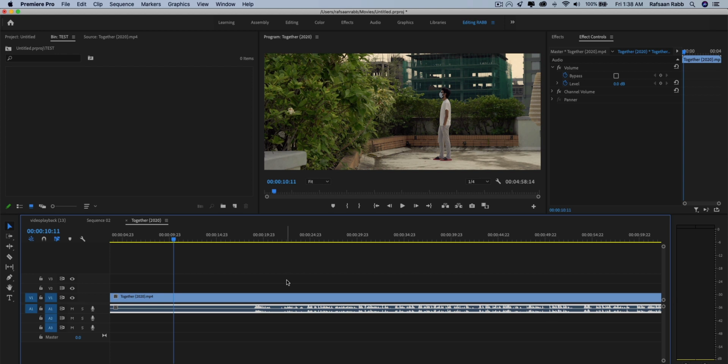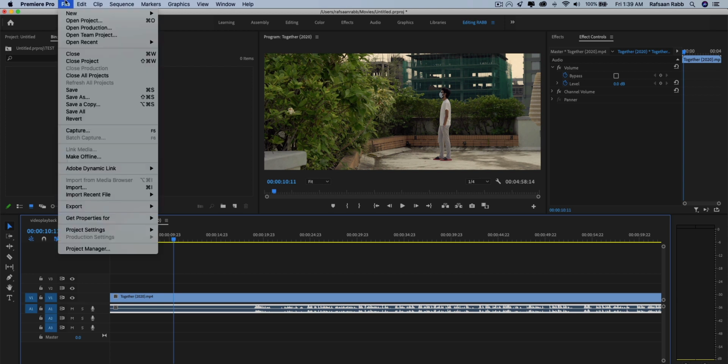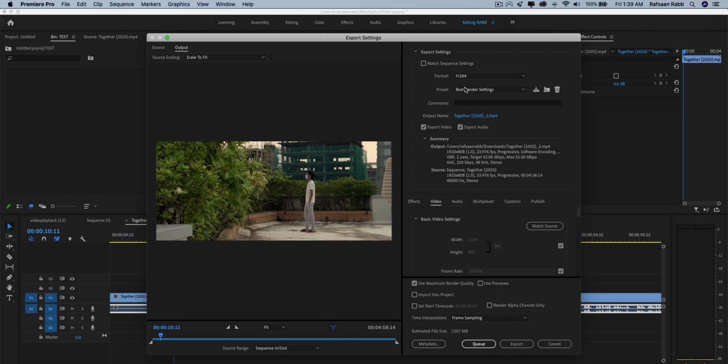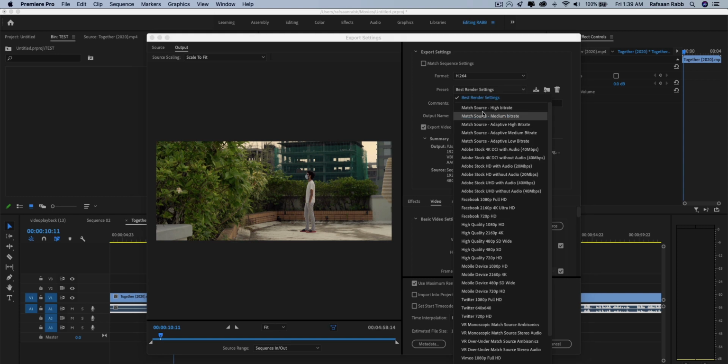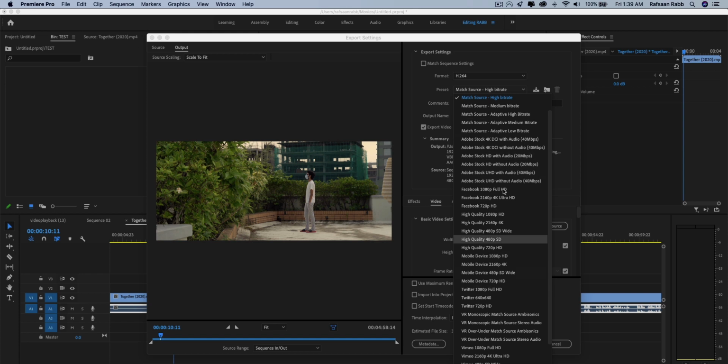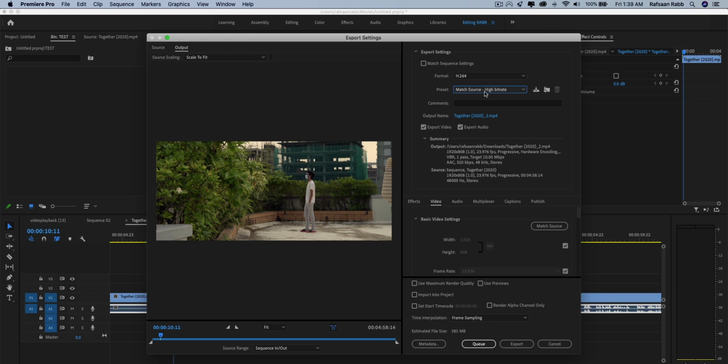So now make sure your sequence is actually selected. And as usual, just go up to File and Export and then Media. I have it at best render settings, which is the settings that I'm going to show you right now. Yours is probably going to be one of the pre-installed presets.